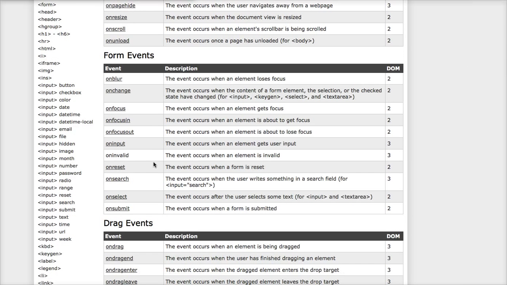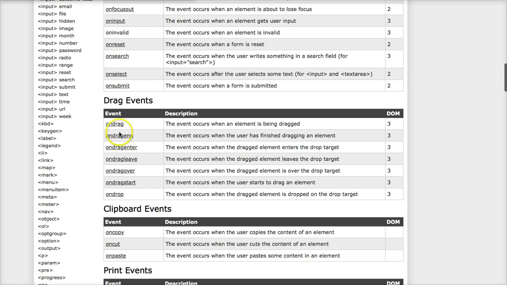There's form events like on focus, and on focus is when you click on an input box and that's where the cursor is. On blur is when you leave that area, when the cursor leaves that area. On submit is when you submit a form. There's drag events like on drag and on drop.